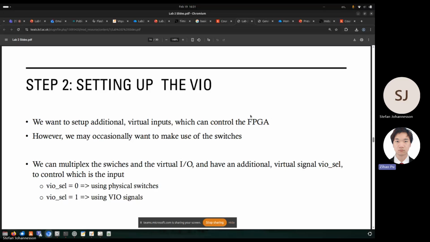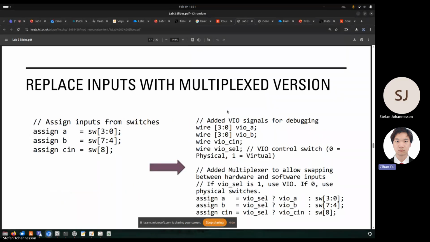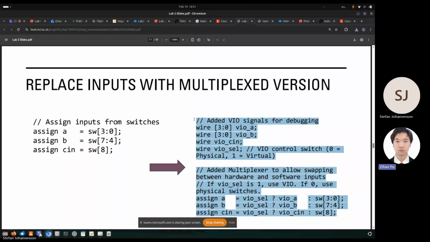We can do this by setting up a multiplexer with the virtual signals in Vivado and also with the switches on the FPGA board themselves. We can do this by simply replacing the code in the base 4-bit adder and the top.v file, replacing this line with this text here.